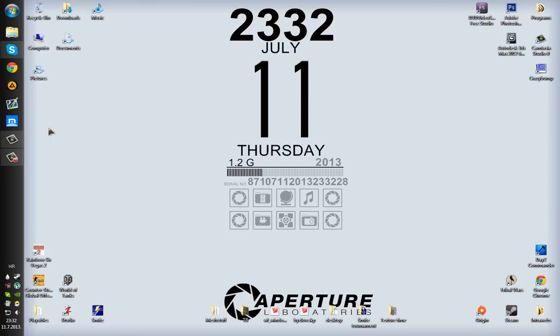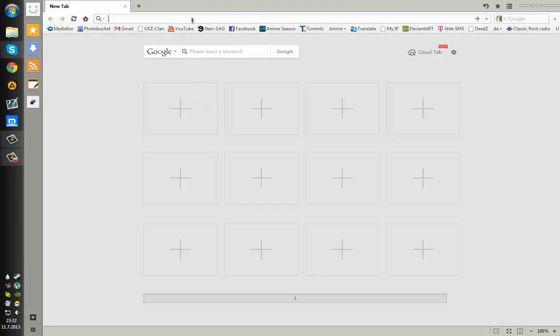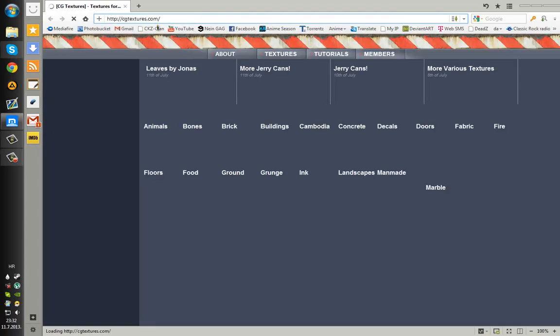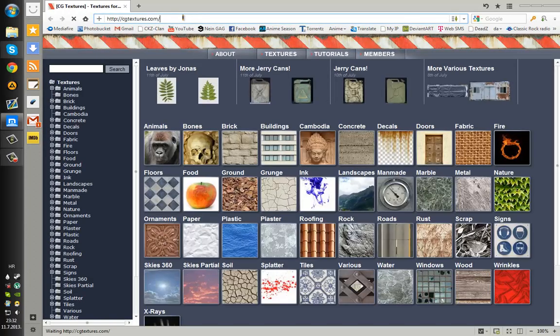Anyway, I'll be showing you a simple, effective method of how to make a nice tileable texture without making it look or feel weird. So first of all, let's get hunting. For textures, I totally recommend this website, CG Textures.